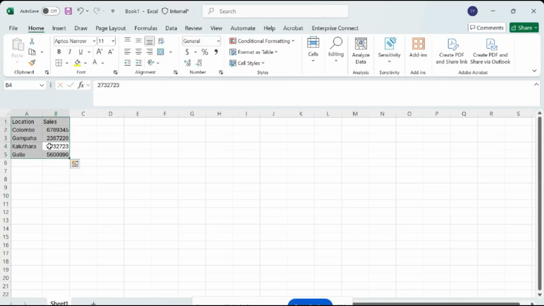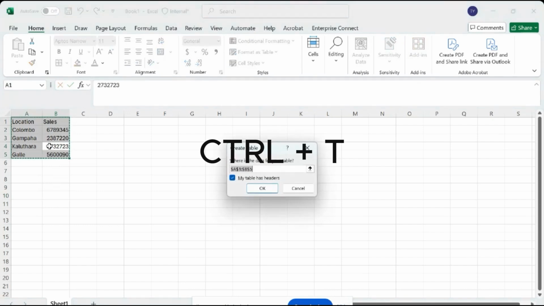In this video, I'm going to show you how to visualize sales data by location. First, we have a table with locations and sales values. Select the data and convert it into a table using Ctrl+T.